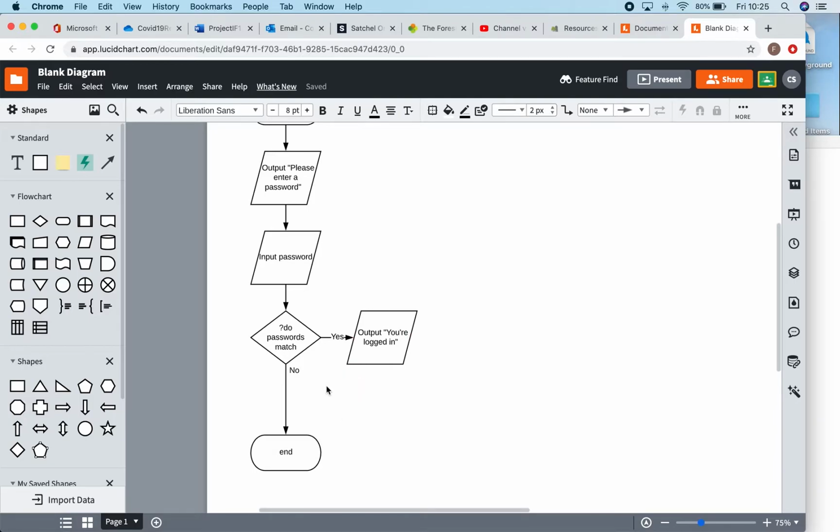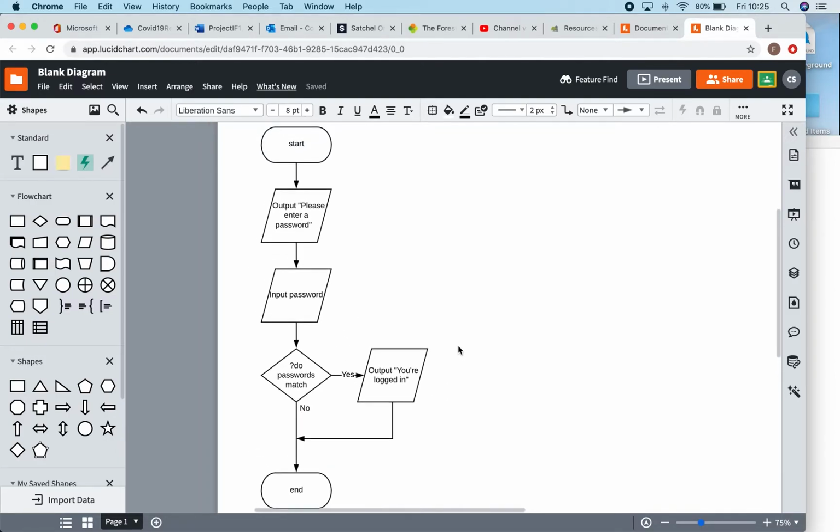So we've got the flow going down to here, but the flow sort of runs out here. We've printed out the message and we've got to continue the flow to the end of the program. So I can take another line from that box and join it back onto the main line. There we go. So my flow is do the passwords match? Yes. Output you're logged in, and then come back to the main line and go down to the end. If the passwords don't match, it just goes to the end. And that is my flowchart diagram.